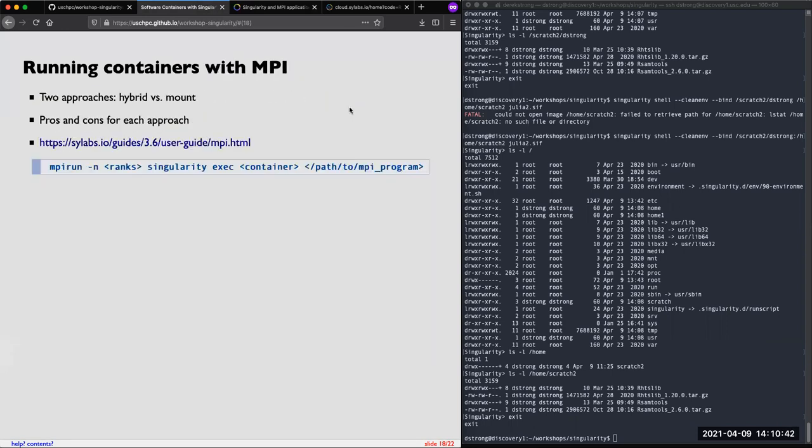But ultimately, in terms of running MPI programs, it'll be pretty similar: mpirun -n, the number of ranks, and then singularity exec, and then your container, and then the path to your MPI program. And so typically, if you're using a container, you want to compile that MPI program within the container. You probably want to do that in the definition file, for example.